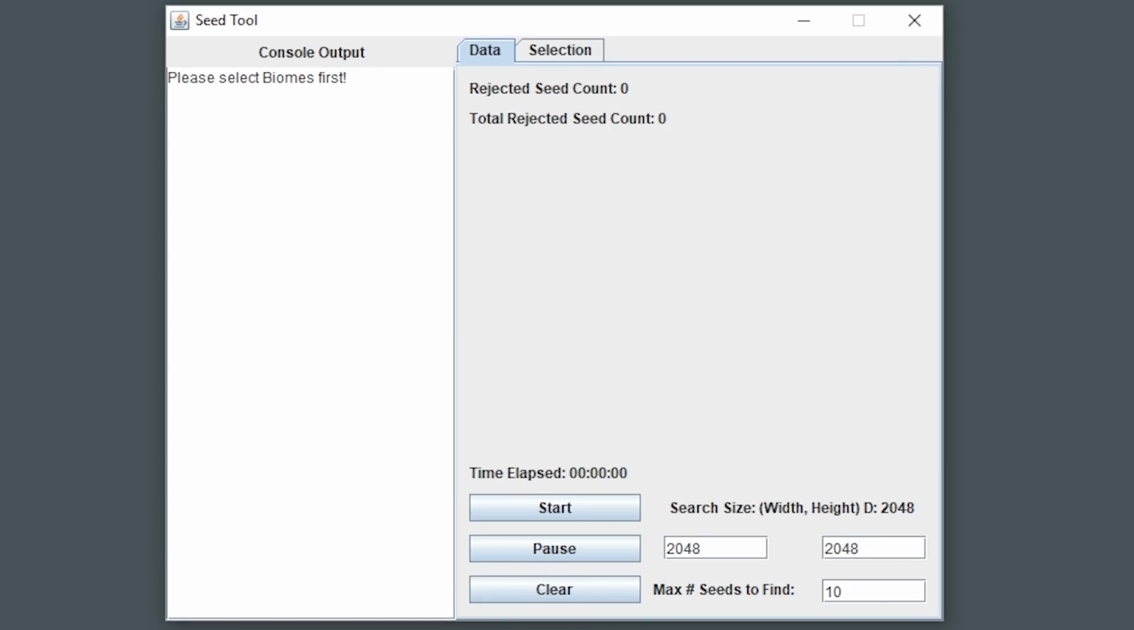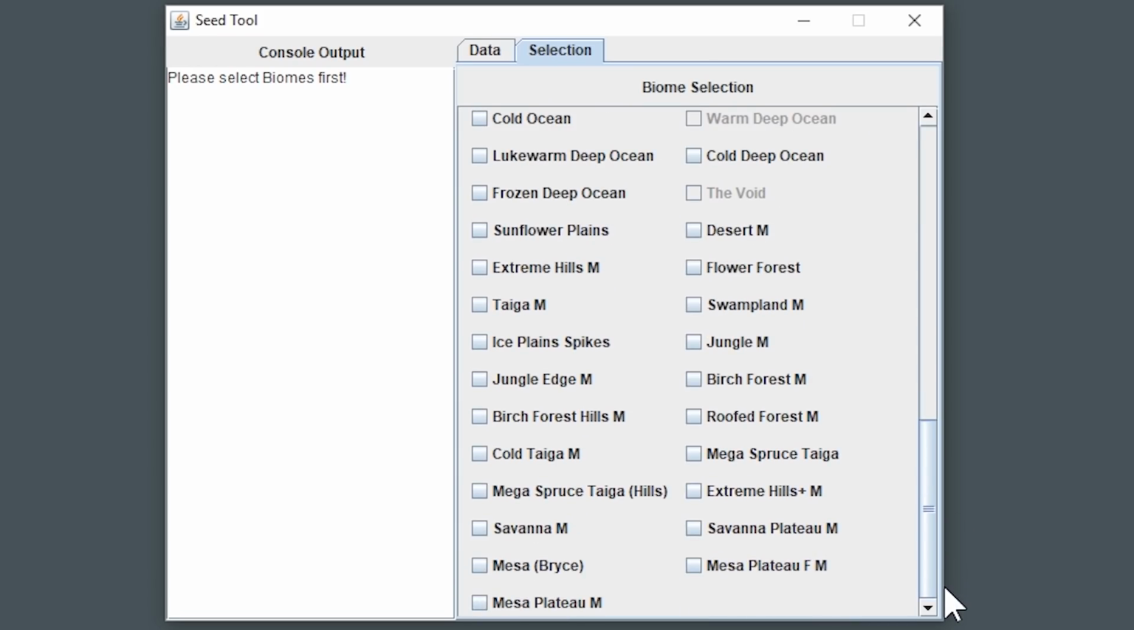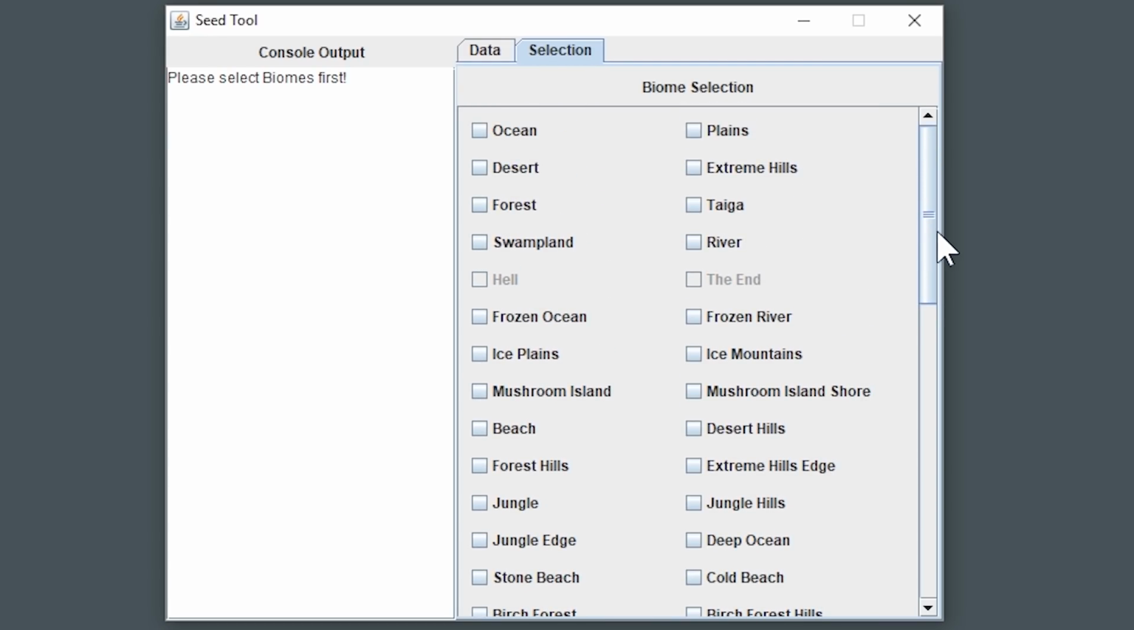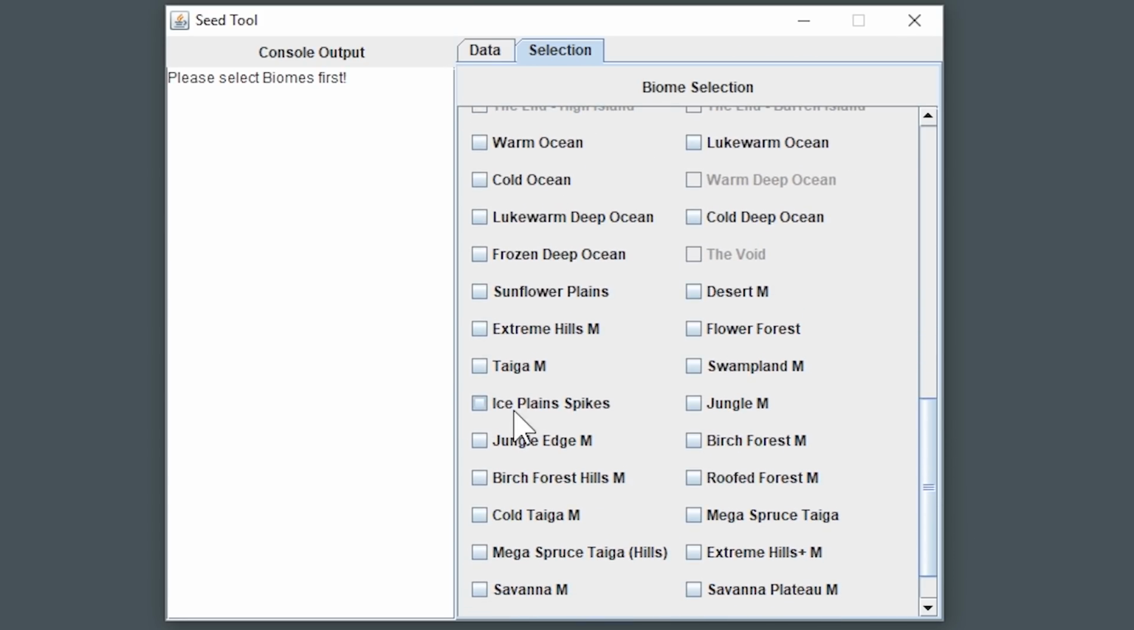So here we are on the computer, and this is the tool. And right off the bat, it looks fairly simple, and maybe you don't exactly know what to do. Well, that's because you have to go to the second tab first. That's the first step, is the second tab. So head on over there and you are greeted with a long list of biomes. And this is going to search through tons of seeds, hundreds of thousands of seeds, to find these biomes. So let's choose kind of a rare biome, possibly ice plains spikes. So we'll get some ice spikes.